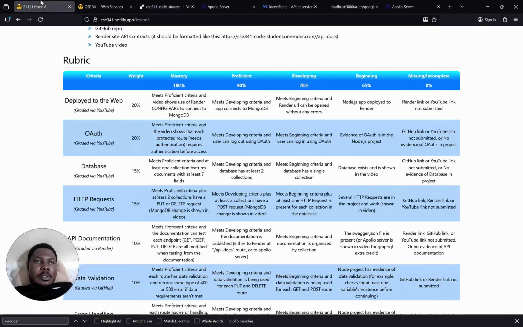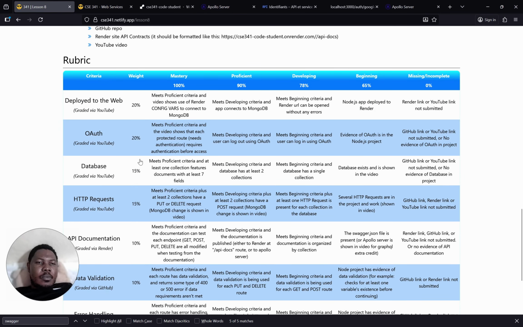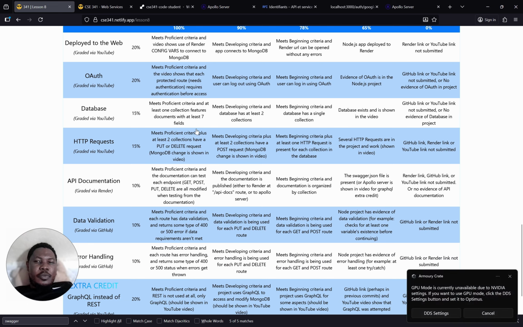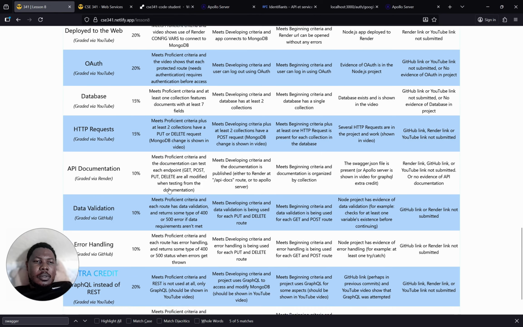Let's see. We can test the DB. Make professional criteria: at least one collection feature document with at least 7 fields. Let's count: 1, 2, 3, 4, 5, 6, 7. Database HTTP make professional criteria: this document has put and delete requests. I think this one is done.